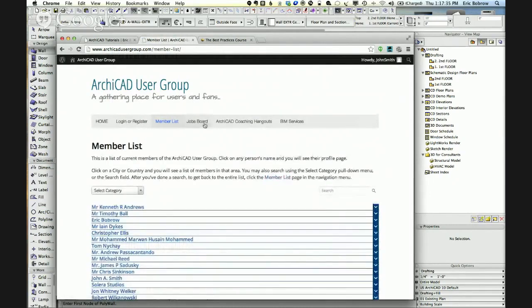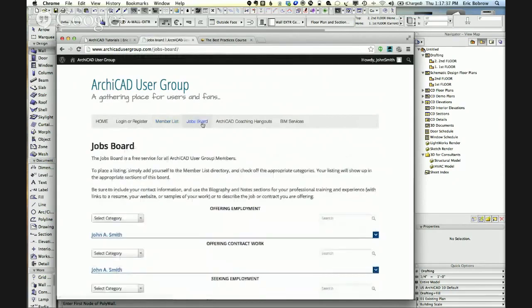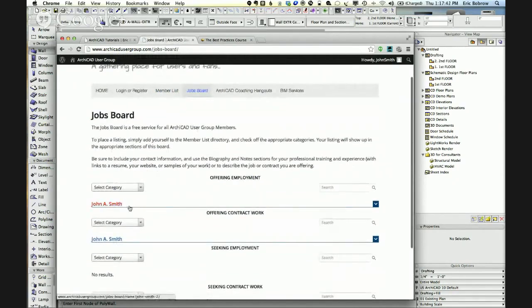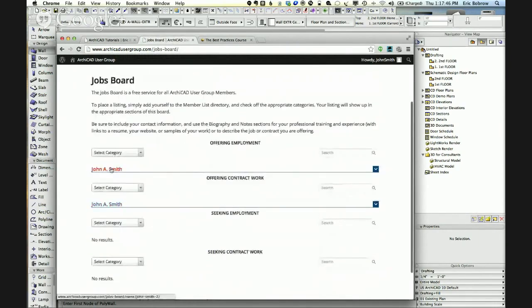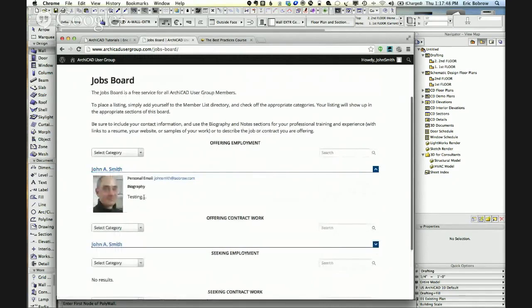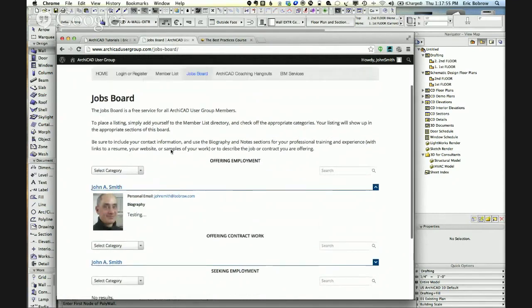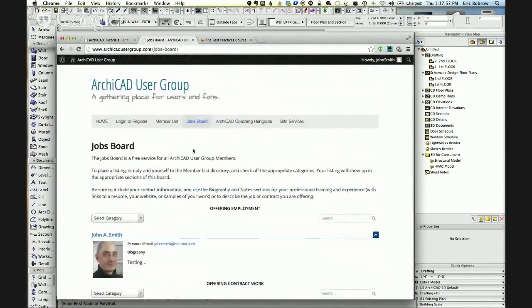Okay, now the jobs board is one that is going to be growing. I basically, in my pseudonym, I put in that I am offering employment and offering contract work, and so then one can look here and I can have information about the job and how to contact me, etc. So this is going to be available for free as just a way to grow our community.